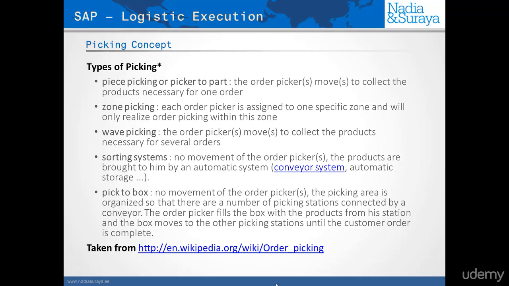You then have wave picking, in which the picker is given orders from lots and lots of deliveries but they are consolidated. So for example, a picker would go to bin A and pick, let's say, 3 of material A, and that is maybe for 2 deliveries. So rather than pick for one delivery at a time, he actually picks for 3 or 4 deliveries per bin.